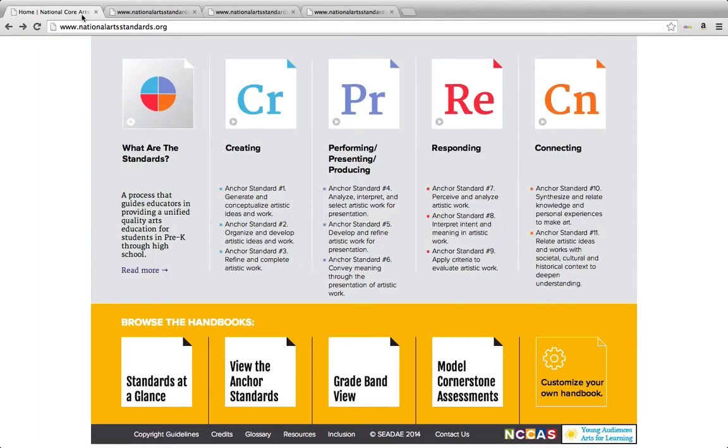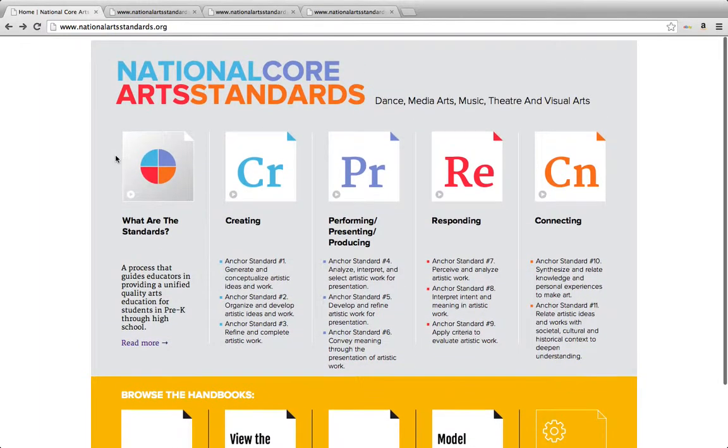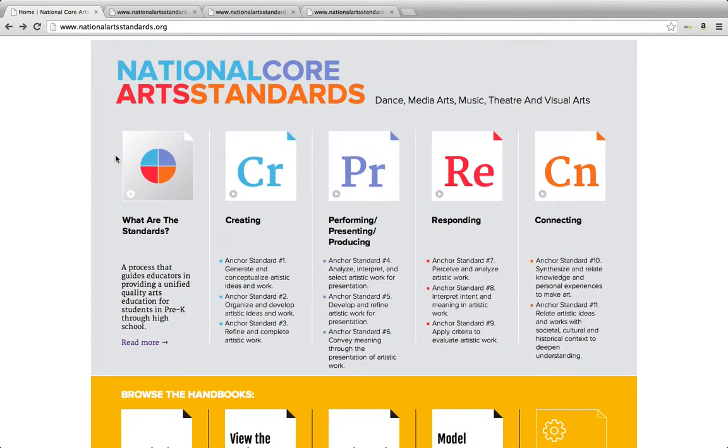So I hope this helps you be able to navigate the National Arts Standards website and understand the different components of the standards, both in grade band format and in the at-a-glance matrix format. Thank you.